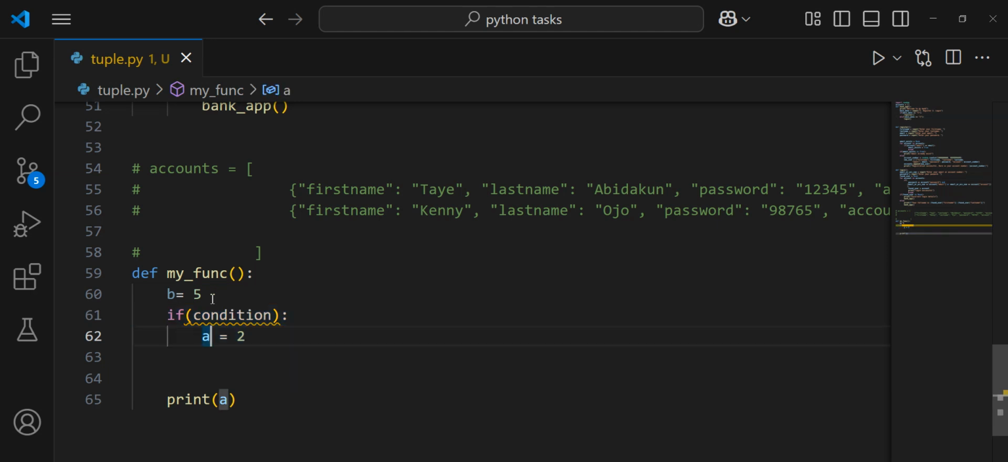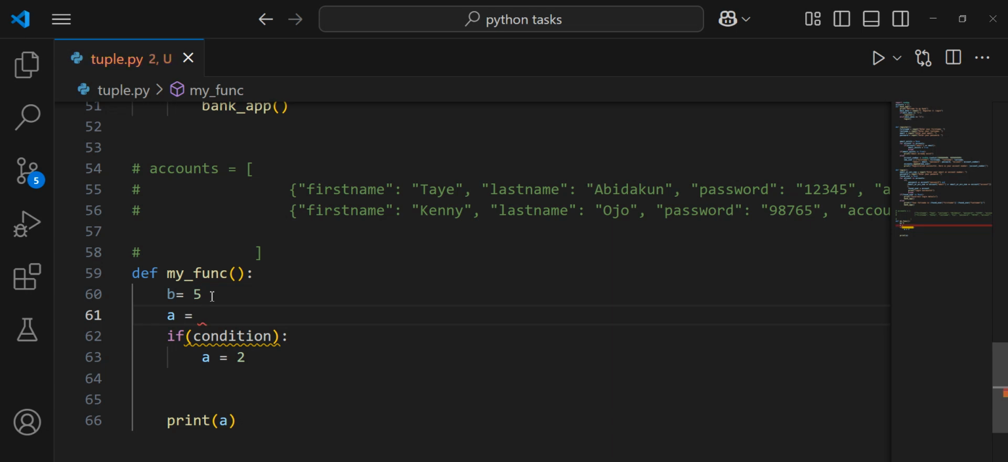Now, if I can shift my a to this point, let's say for now I don't know what my a will be. Now, a is none. If a is none, then I can now set the value to 2.